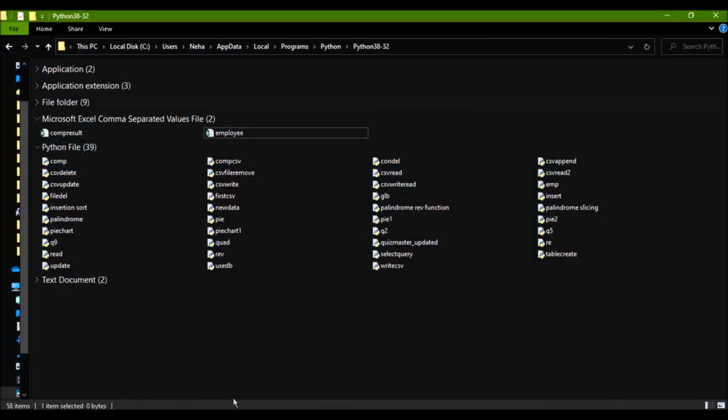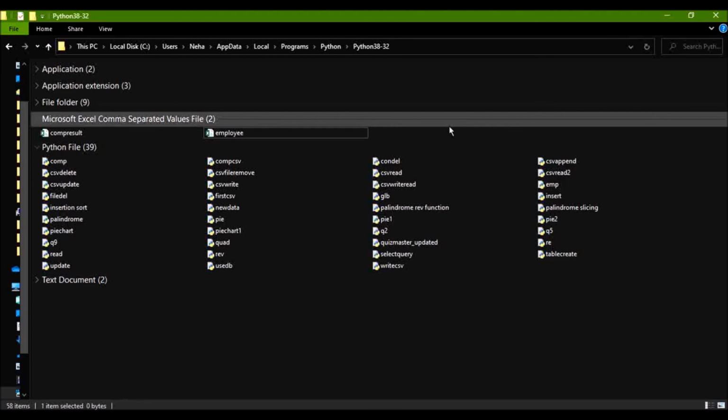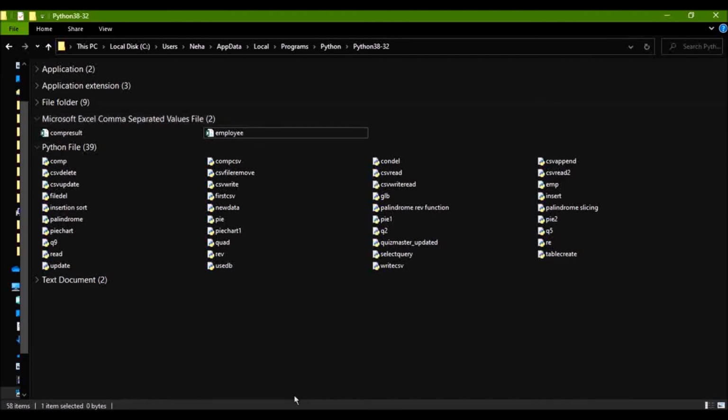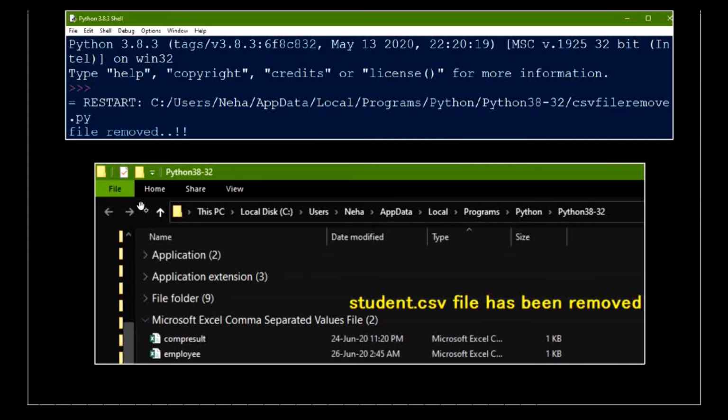Let us go back to the folder and check. Now you can see that only two files remain, comp result and employee that we created, and student that we created has gone now. This is not there. So this was all about the CSV files.